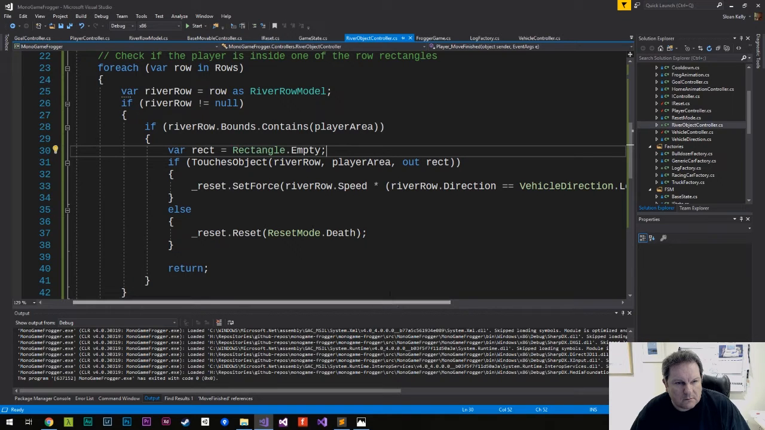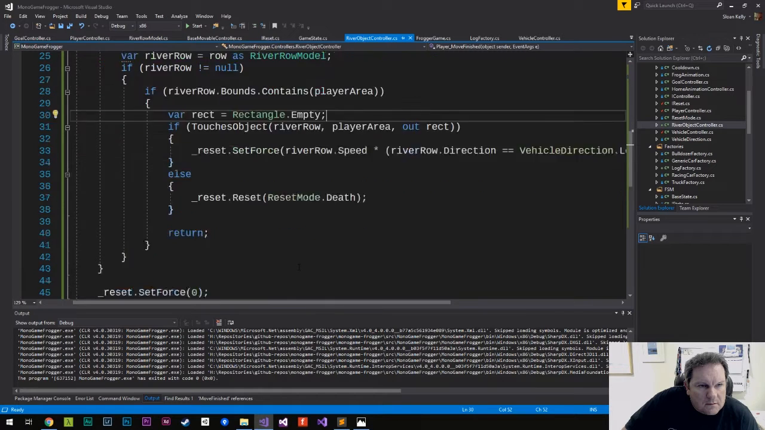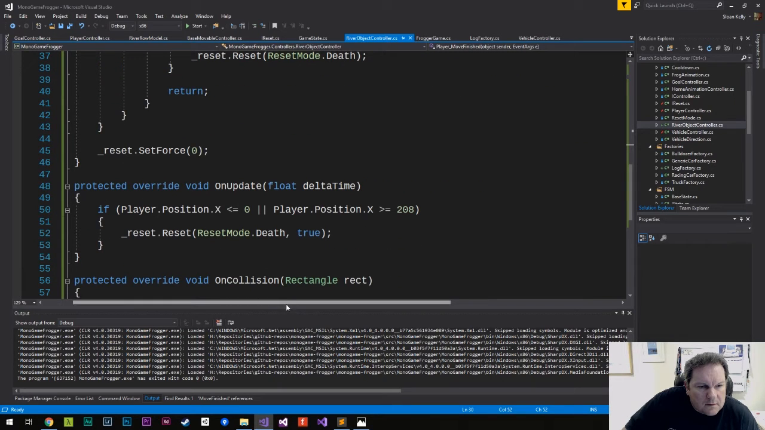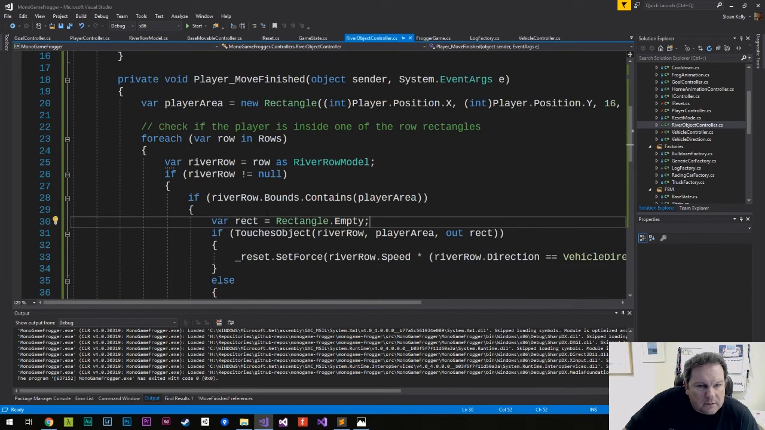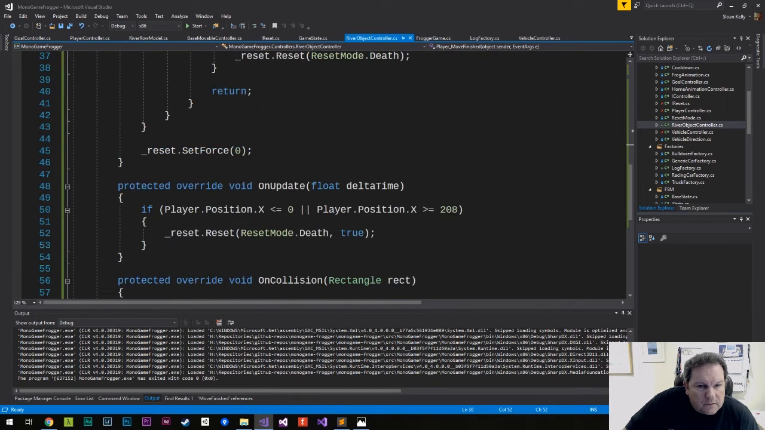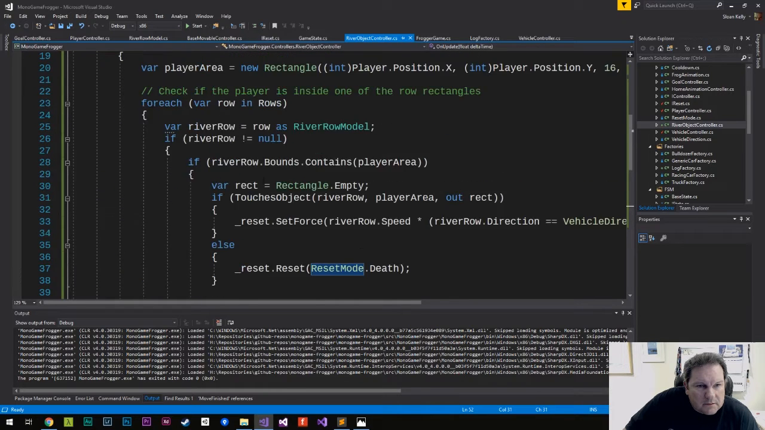So river row bounds contains player. Right, okay. On update. Okay, I need to figure out if that collides with there.